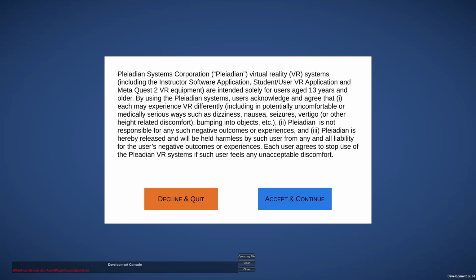Today is Sunday, February 11th. It's 1:05 p.m. I'm going to be going through the software in its current state, which is version 6.4.2.